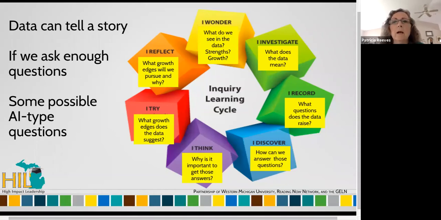So you can start out at the 12 o'clock position here, you can start out by saying, what do we actually see in the data? And if you administer the same instrument over time, you can say, what do we see not only in this particular administration of the instrument, but over time, what do we see? What are our patterns been? What are our trends? What have they been? We can say, are there areas that seem to suggest some strengths? Are there areas that seem to point out potential areas for growth?